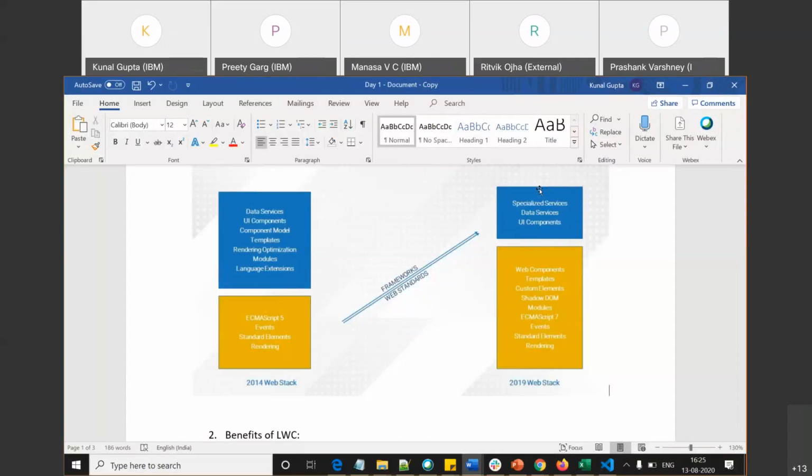Suppose we have a searching option and we are searching for Kunal, writing K-U-N-A-L. After that, we go to the database, then come back with what is fetched related to Kunal, and then we show it. But that is not required in LWC.